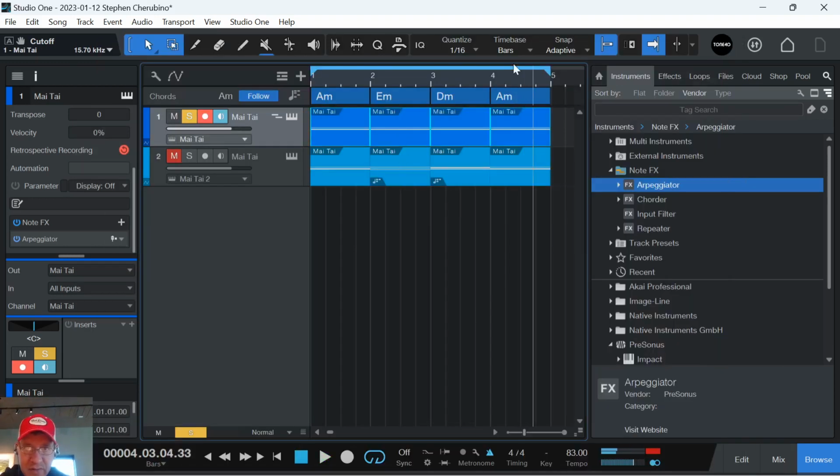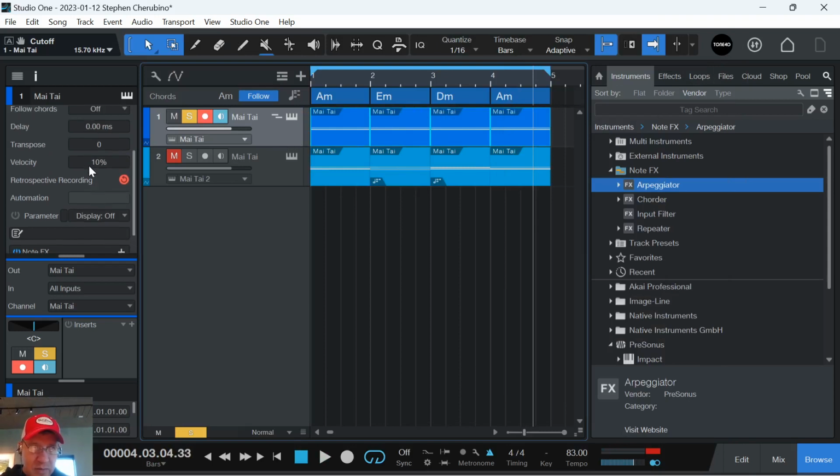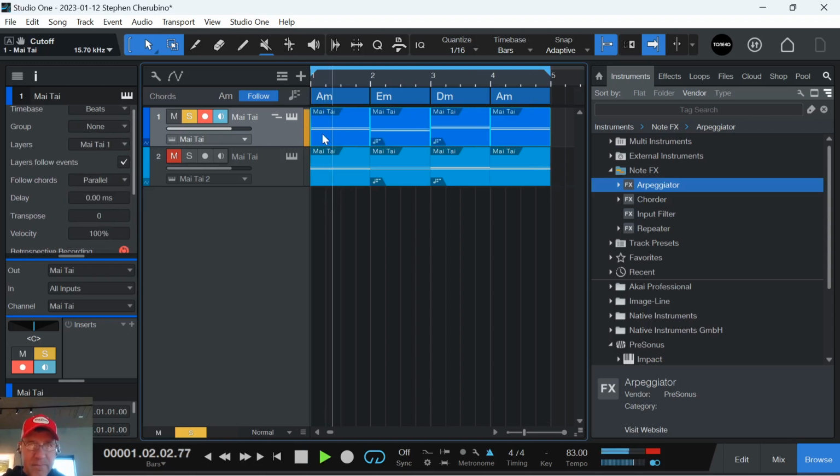Oh, okay. See, these are all still on A minor because we didn't activate this in the chord track. So, oops. What did I do? You gotta watch how you scroll your mouse in these parts. All right, let's go to follow chords, and this one will make parallel instead of narrow. So let's see what this is. There we go.